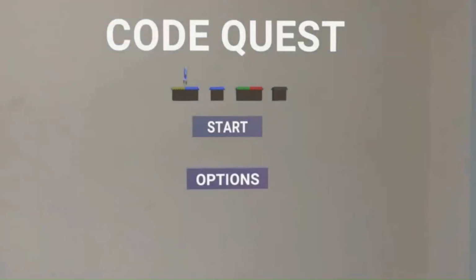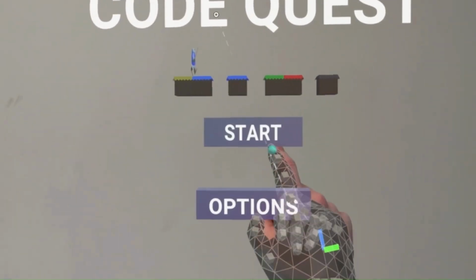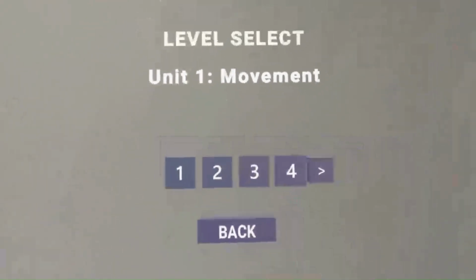Alright, now we're going to go through a demo of our game. We're using the HoloLens 2 streaming app in order to stream the headset directly to our computer for recording. This is our start scene. You'll see that we have an options and a start button here. The options menu will just lead you into a volume slider and you can change the volume of the game.